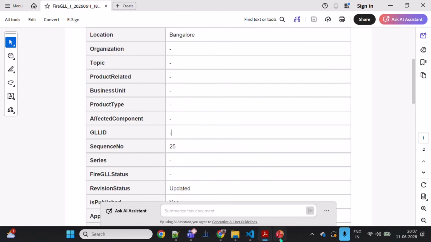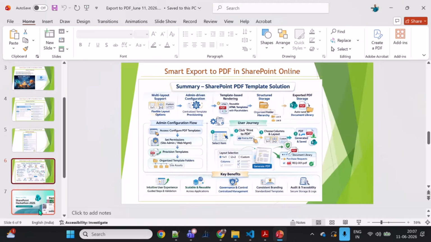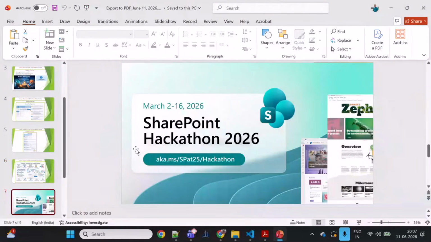Last but not the least, this solution, which I showed just now, was also submitted in the SharePoint hackathon this year.